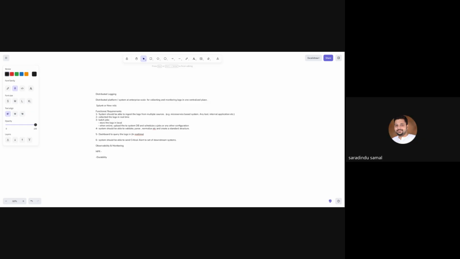Yeah. So I have explicitly specified, right, Splunk or New Relic as the distributed logging systems, which basically enterprise-based companies onboard. So are there any other tools which are similar to Splunk or New Relic? I can go ahead and list them out here.